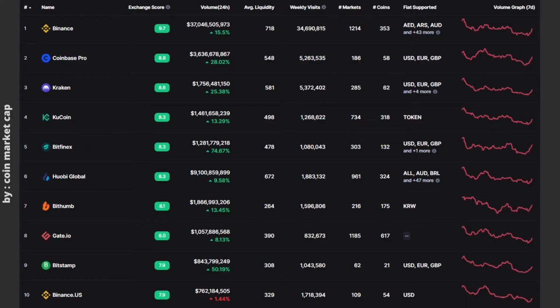So first, let's look at the top 10 crypto exchanges in the world. You can see Binance is number 1, and you can also see other exchanges as well. You can also see Binance.us in the 10th position for the people who are in the United States. So if you live in the USA, you should go to the Binance.us site instead of Binance.com. And don't worry, I will guide you later in the video.